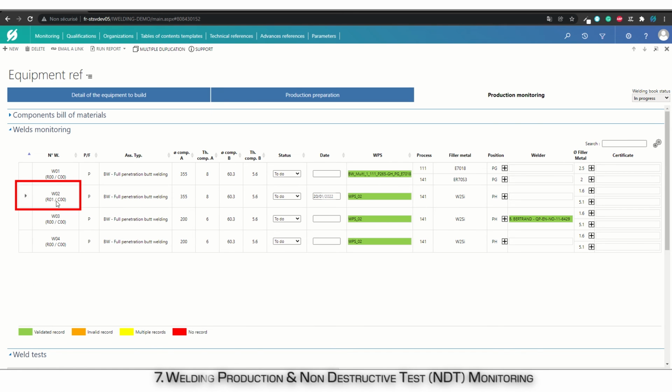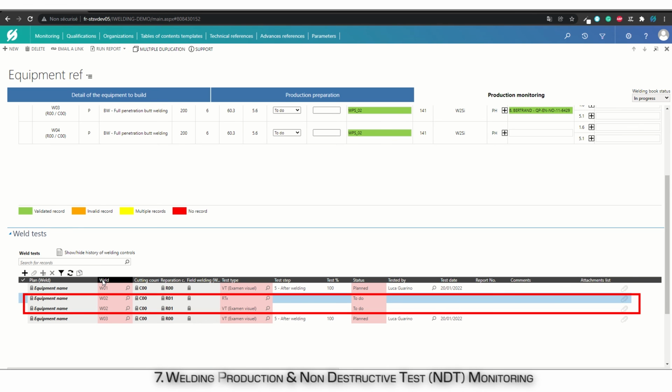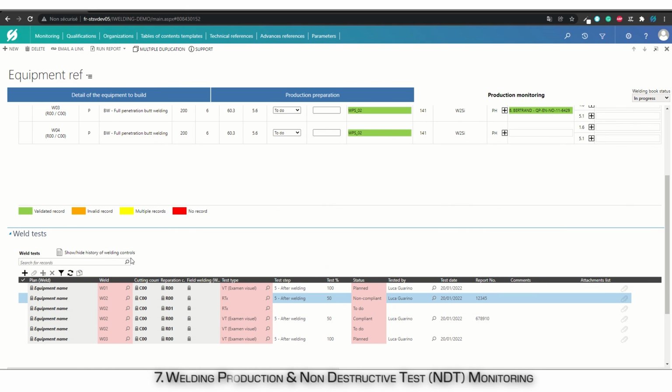As soon as you mark your weld to be repaired, the two NDT will be archived, and two others will be automatically created. They will still point at the same weld, but the repair count column will indicate R01, meaning the weld has been repaired once before this test.